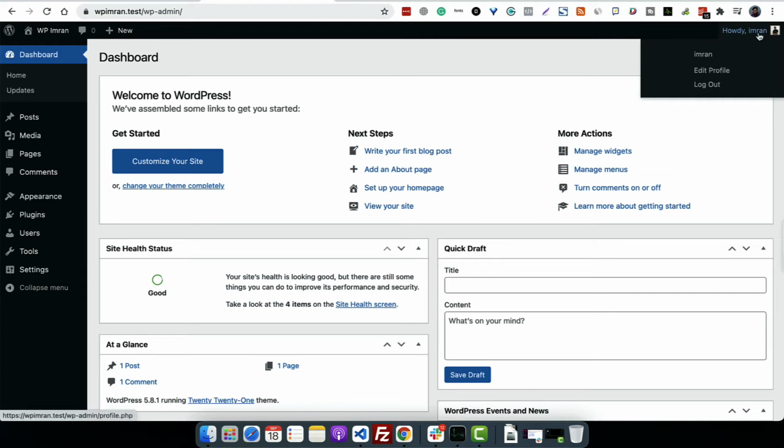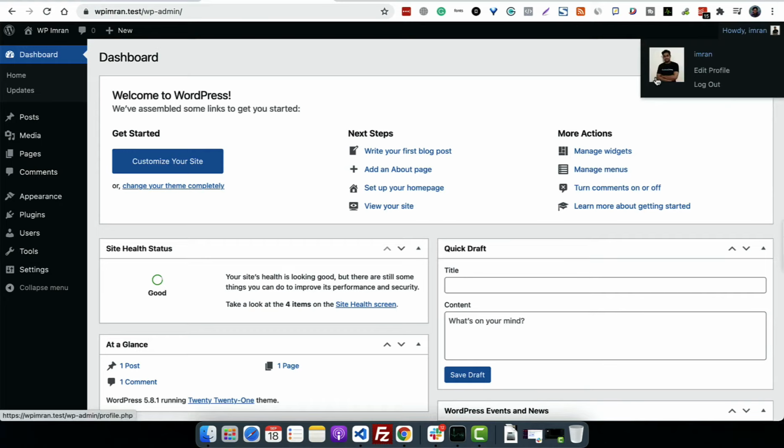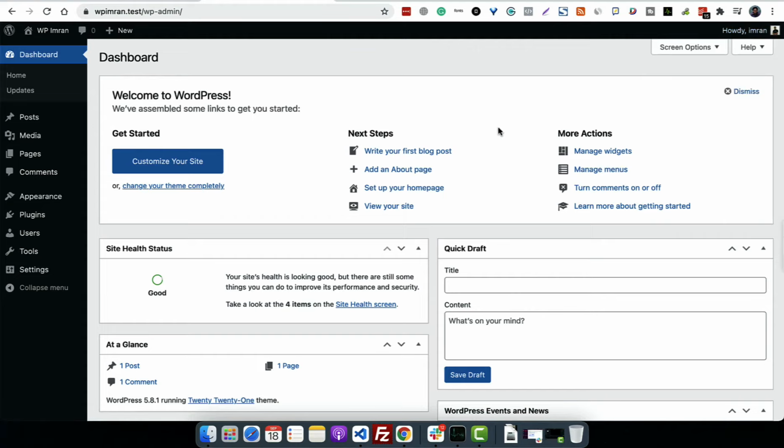Then this is the menu for the current logged in user. In this case, this is created by Imran from my team, and it's his image and profile, things like that. I'm not going through this right at this moment.